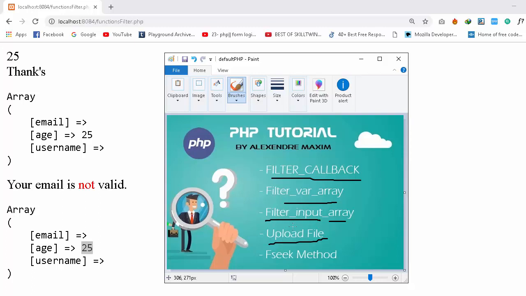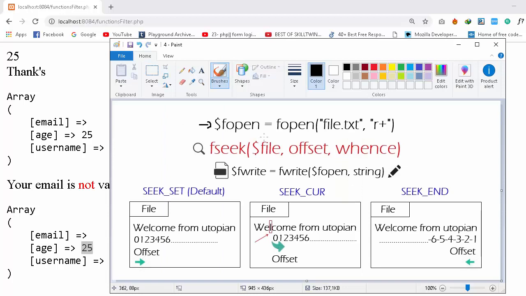Let's see how it works. So using the fopen, we will open this file for reading and writing using the r+, which is also a mode for reading and writing. We will use the fseek method to search a position in a file or to make the pointer in a specified position in the file. The file is passed as parameter, and the whence, which is one of these options. And we will use, for example, fwrite to write in a file. And we will pass the fopen variable and the string as parameters to the fwrite method.